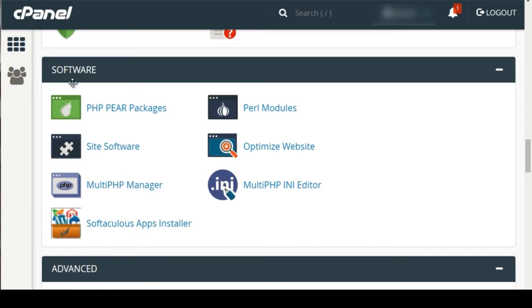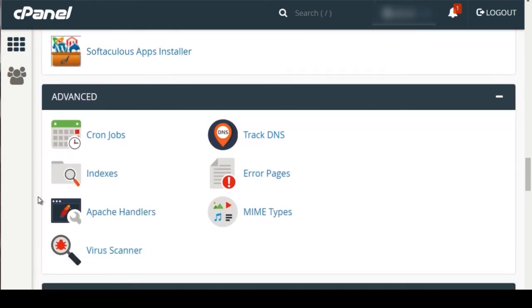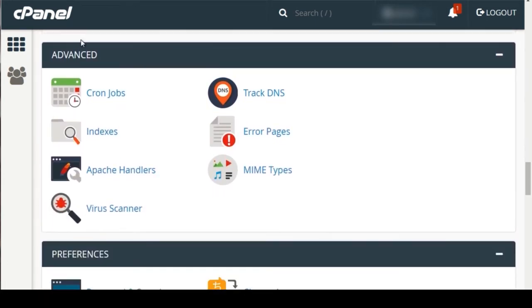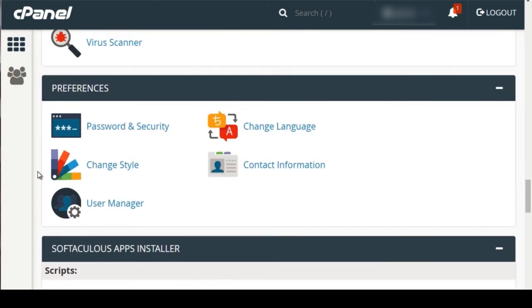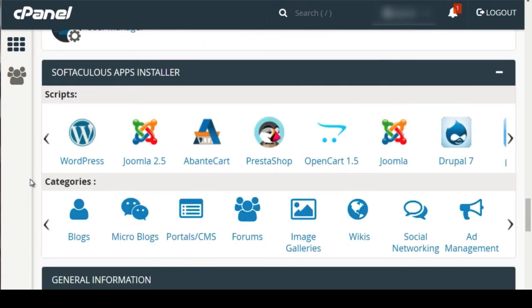Then you have software. The majority of these you will not really use. You will run into Softoculus, which we'll talk about later down the road. Then, of course, you have advanced options like cron jobs, which you will usually set up when you install a web script, and all these other things you won't really use as much. You will use error pages, which we'll show you in a different video as well. Then we've got preferences, which is where you just change style, change language, and all of that, and change your password. And then, of course, you have Softoculus.